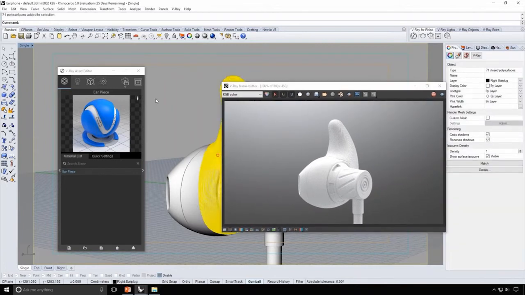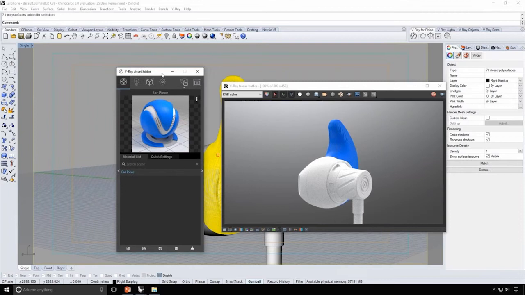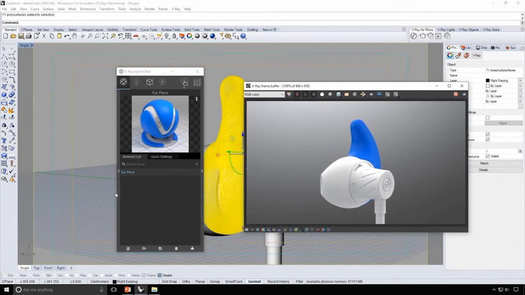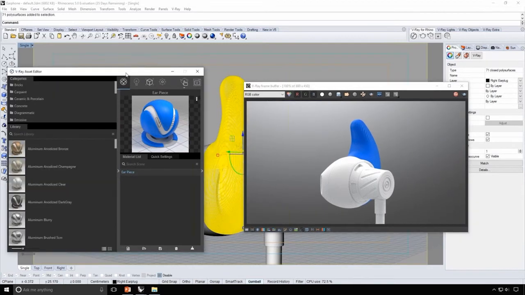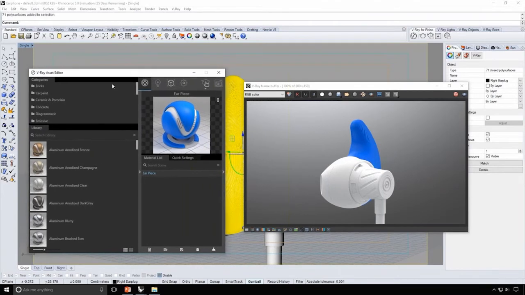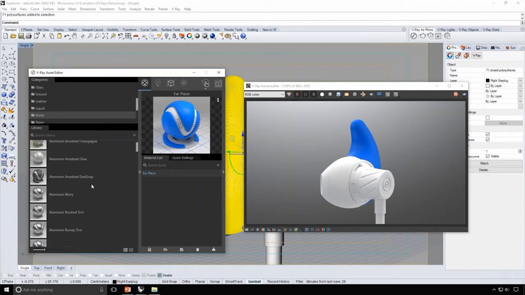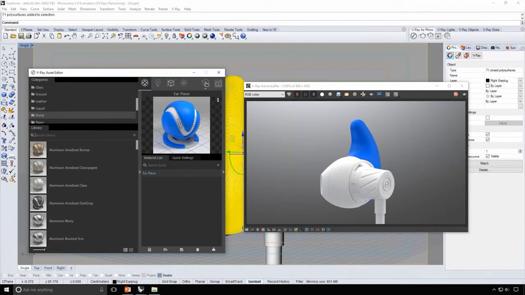We'll go ahead and select our earpiece, and I'll just right-click and apply that to the selection, and you'll see the interactive render immediately propagates that change. So the next thing we want to do is look to our new material library to handle the rest of the materials for this. So we have a bunch of categories. I'm in the metal, and I'll scroll down, and actually let's use the search box, and I'll drag in the steel blurry.